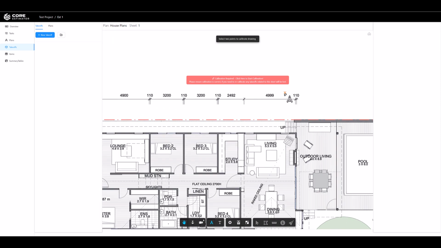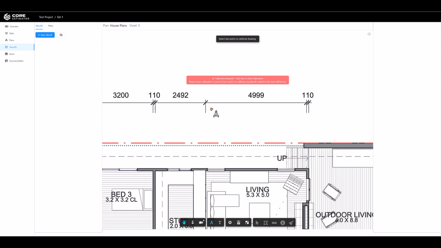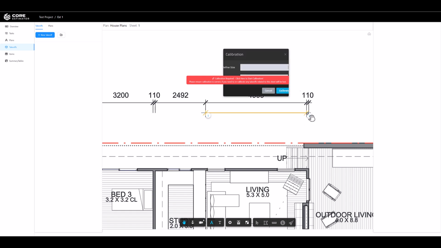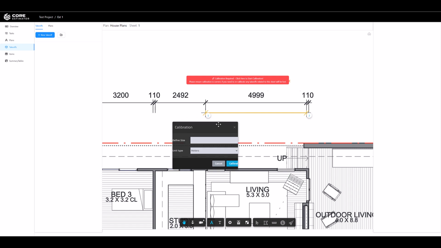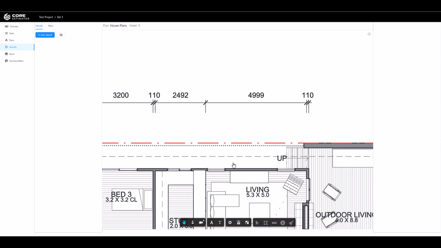I like to use these bottom parts of the dimension rather than trying to find this bit here, because the snapping does snap to different areas. So this one snaps there, it's nice and clear, snaps there. I'll bring this down here so I can see it. Click back in there, and we're putting in the unit type as meters. So I'll enter 4.999 and press enter, or click the calibrate button.